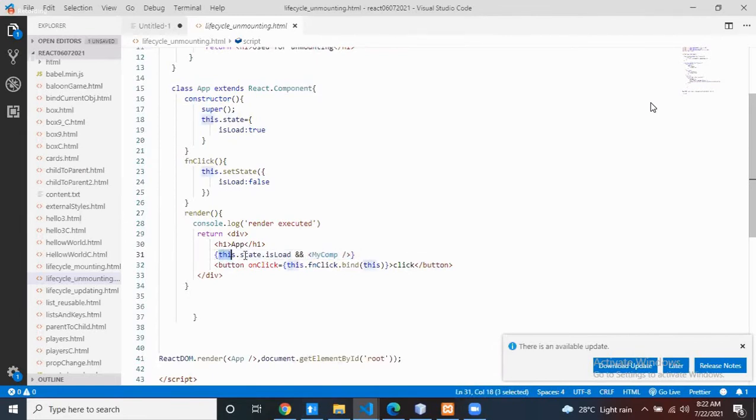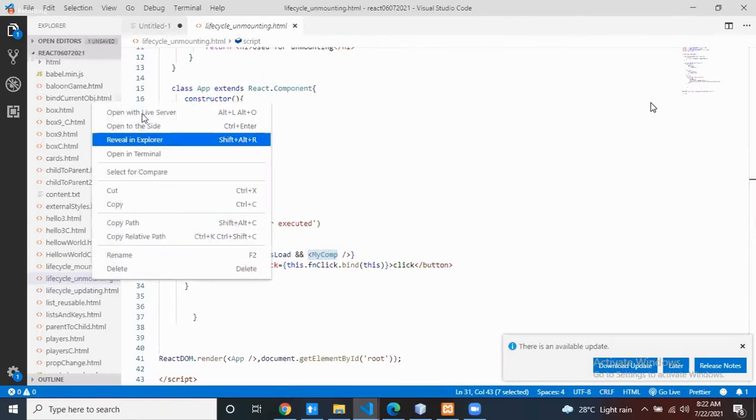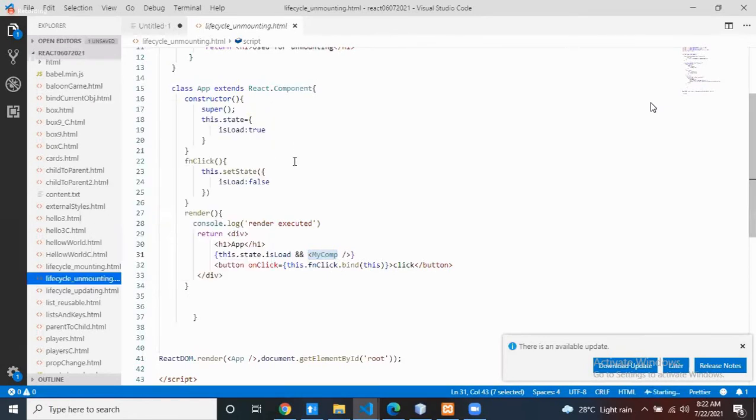So if you observe here, this.state.isLoad. What is this.state.isLoad? The first time it is true. So this expression returns true. If it is true, my AND goes to the next level. So at first load, my component is going to execute. See this, at first load my component is going to execute. At least my component is going to load.